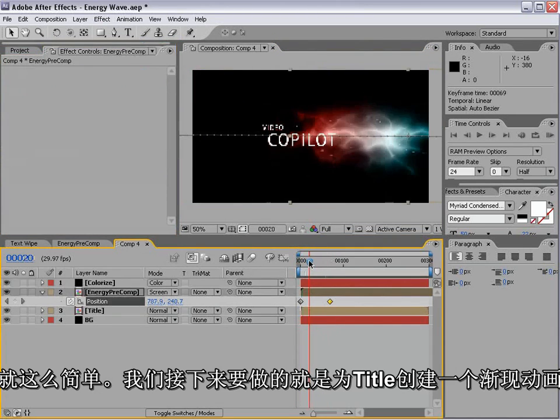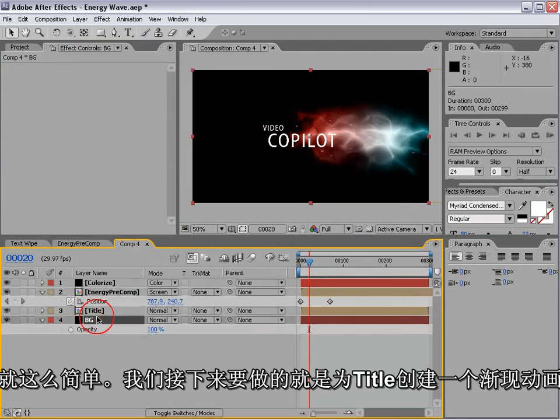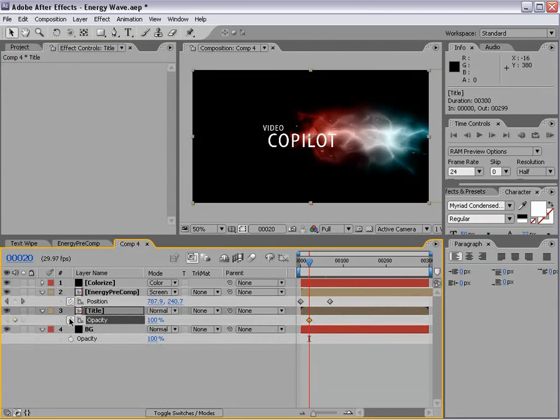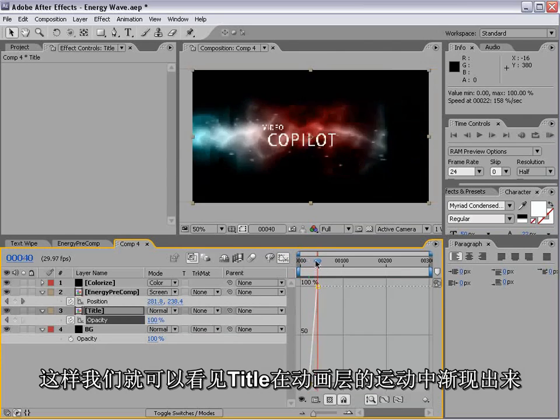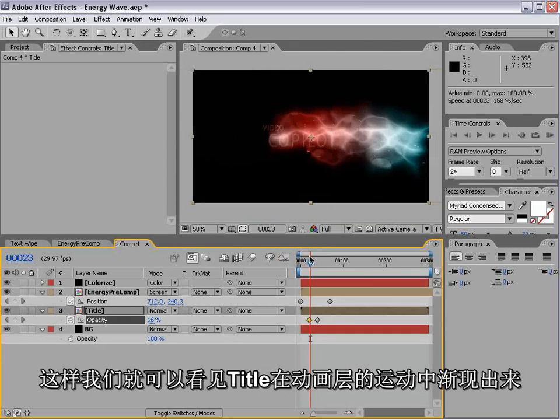Easy enough. So what we're going to simply do is fade our title on. So we'll set a keyframe for the opacity. By the way, hit T, brings that up. And we'll set it from 0 to 100. So it sort of just fades on during this transition.